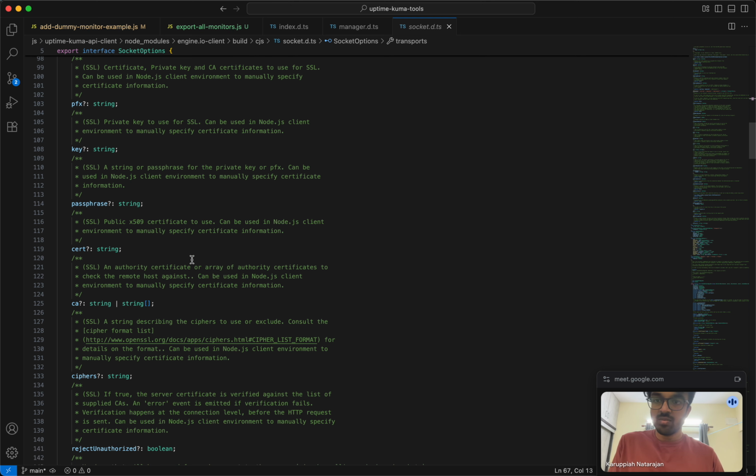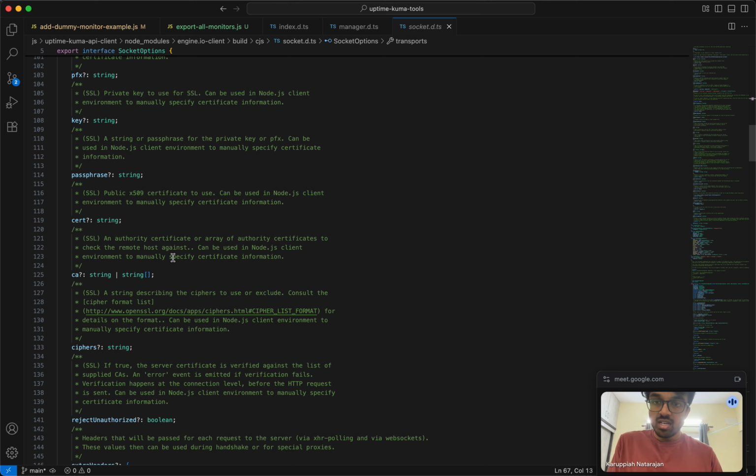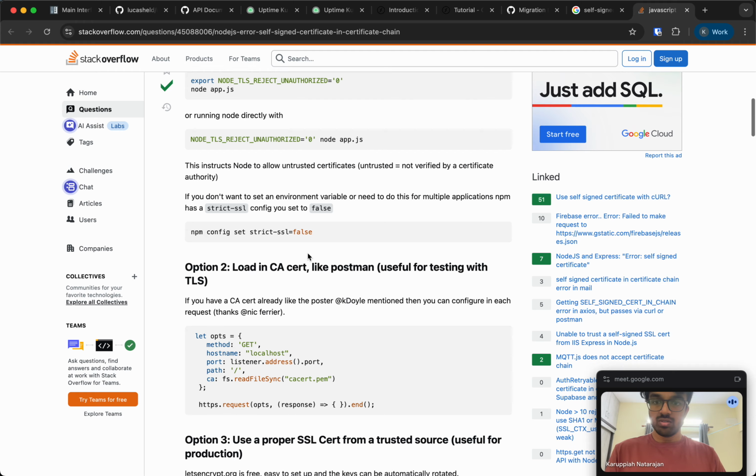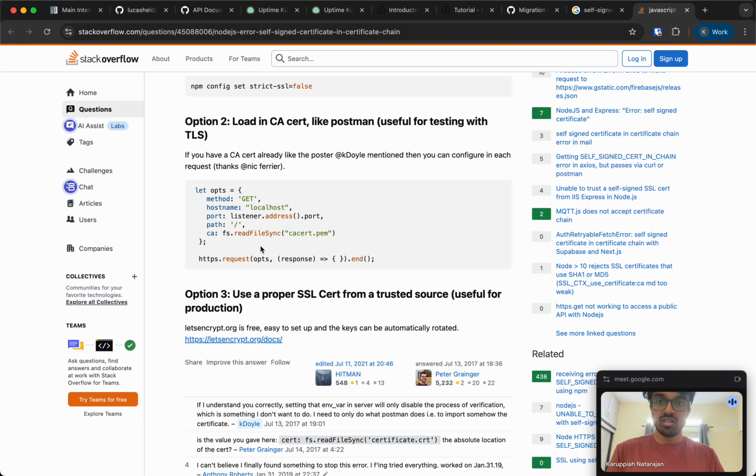To manually specify certificate information, and then cert: public x509 certificate to use, can be used to manually specify certificate information. And ca: authority certificate or array of authority certificates to check the remote host against, and can be used in Node.js client environment to manually specify certificate information. Cool. So I might just do this. So just say fs.readFileSync. Let me get the certificate first. Just a moment.